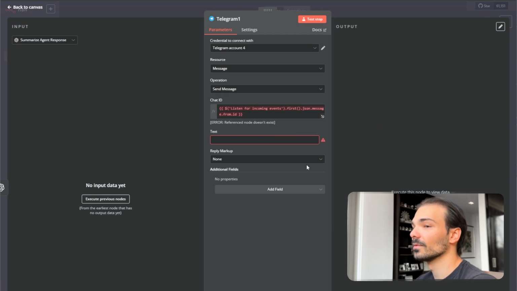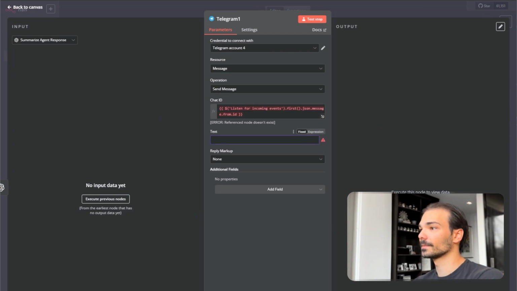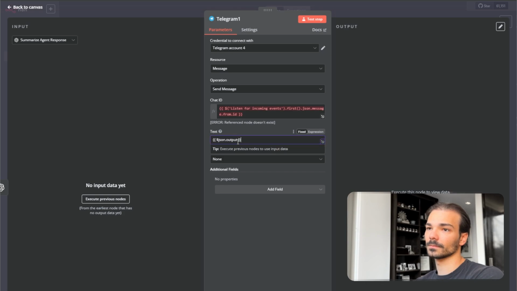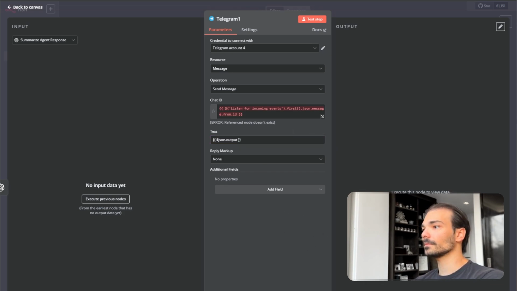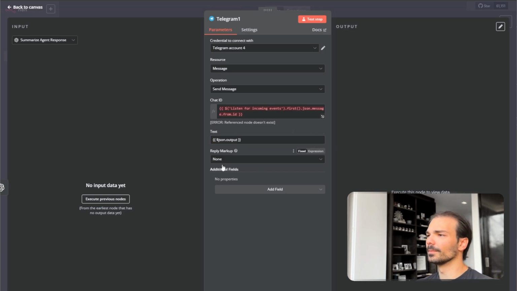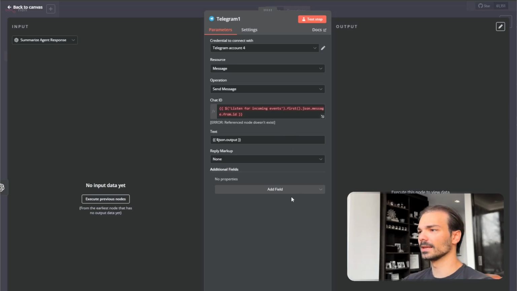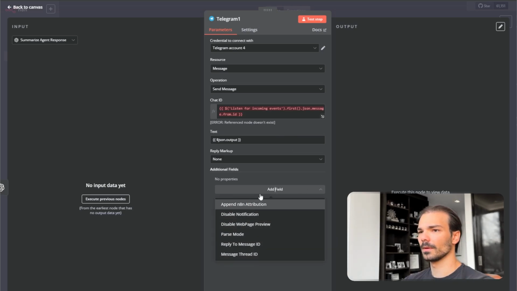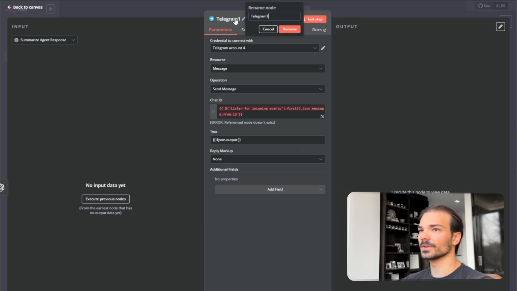And the text will be the JSON output. And the reply will be none. Going to add an additional field here as well. If we want to, no, yeah, that should be fine. So we can just go ahead and rename this to send message.